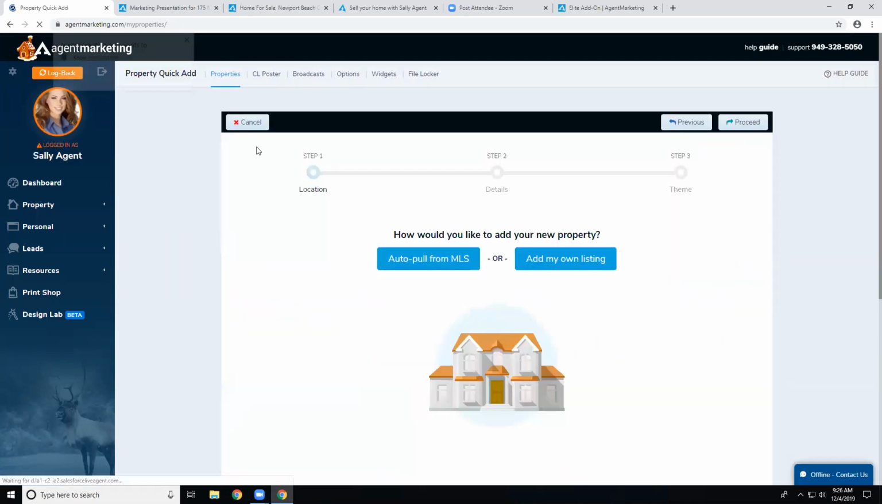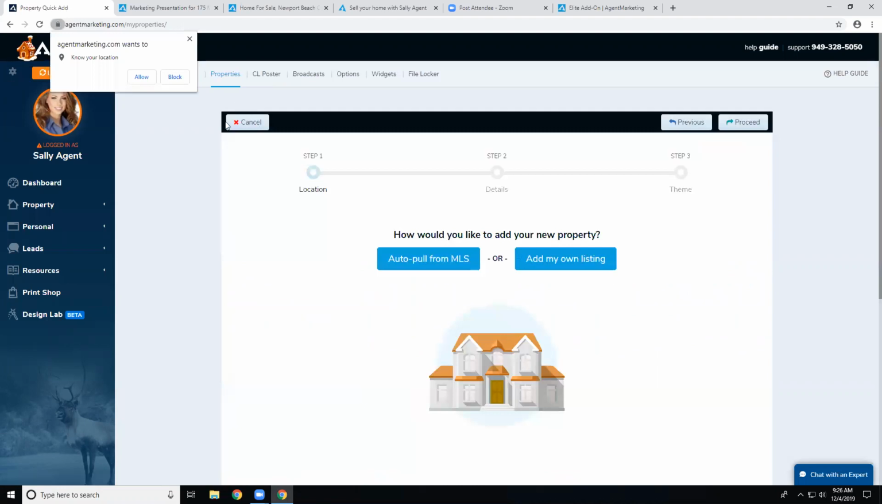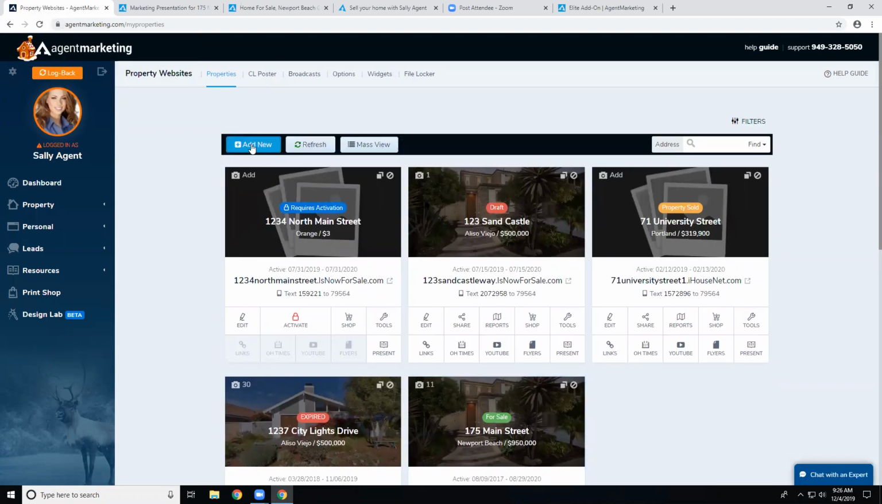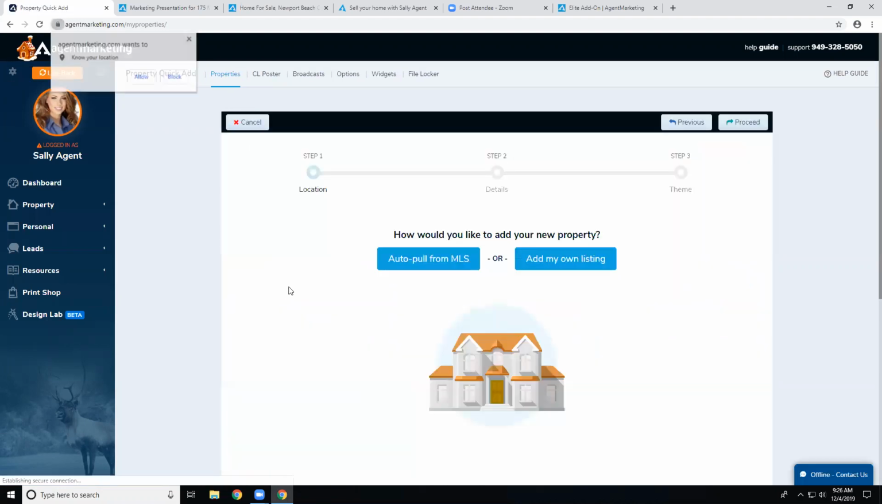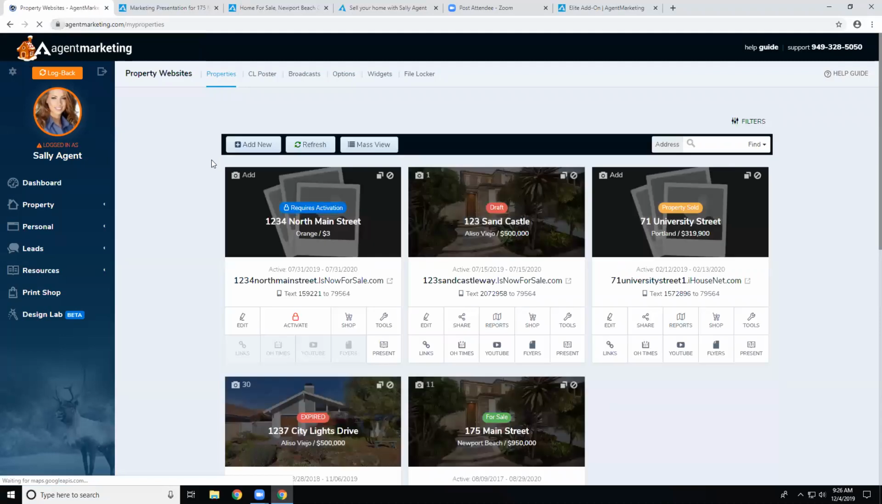You have a manual auto pull, which is from the add new button on the properties page, and then auto pull from MLS to manually pull it in from the MLS, or you can add your own listing, which is where you type in your own information and upload the photos from your computer.